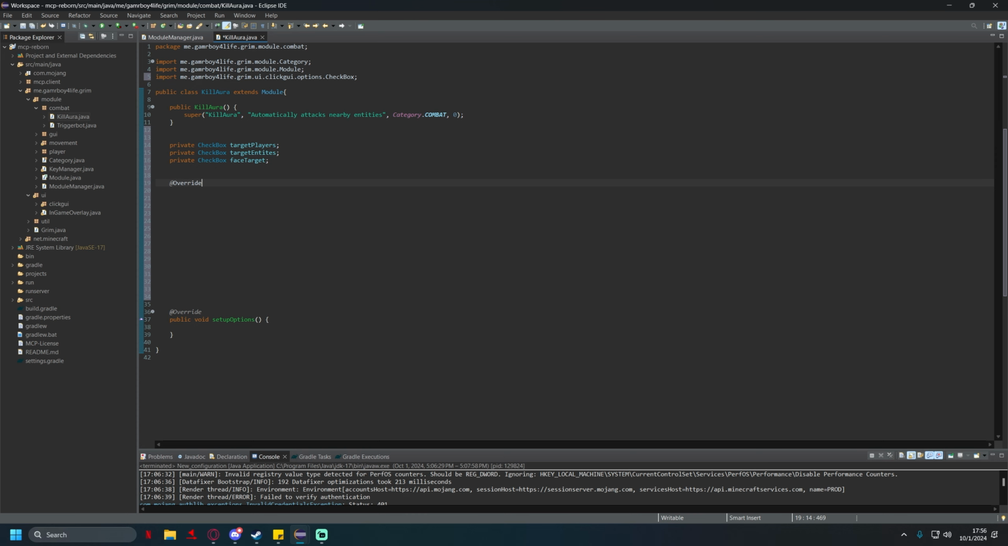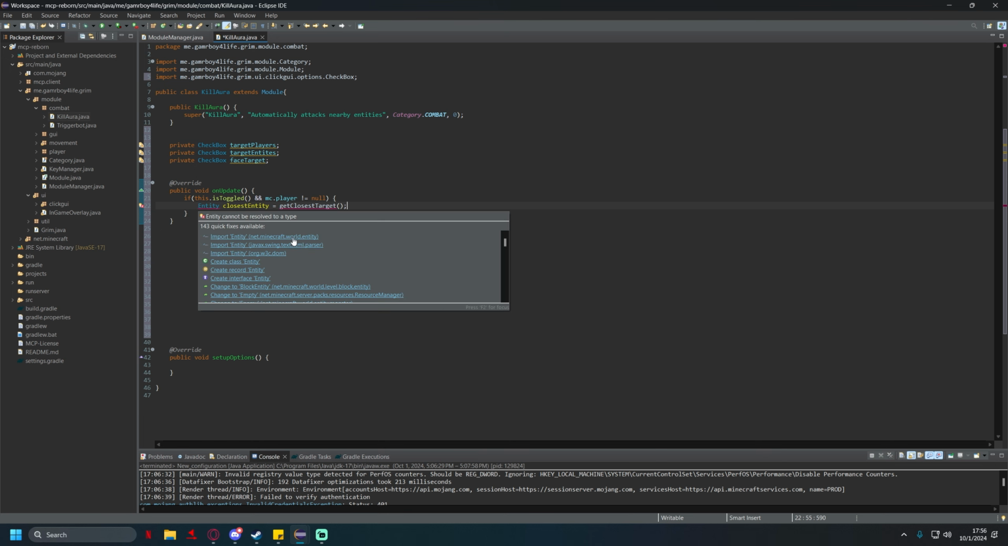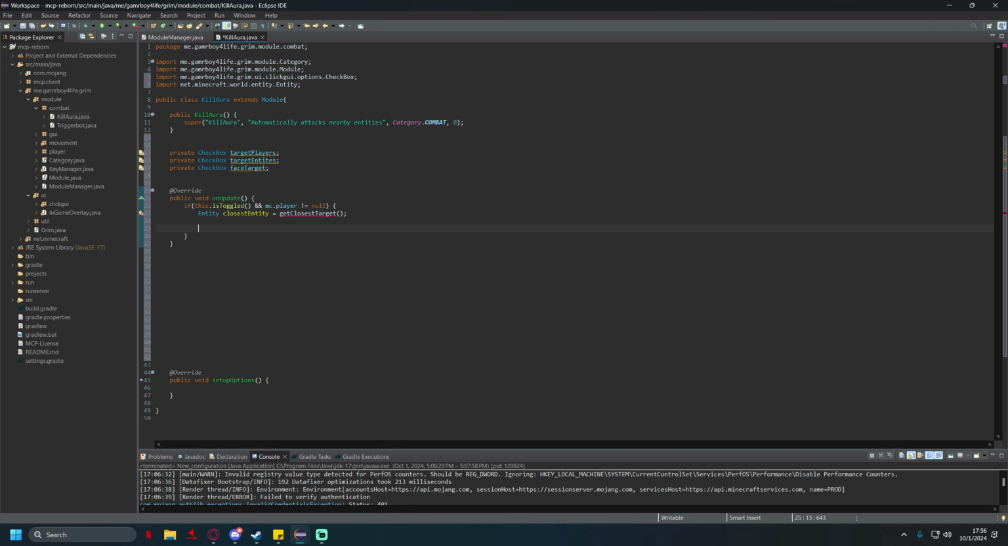So first, we'll create our onUpdate method, which is going to be the easiest method today. So at override public void onUpdate, we'll say if this is toggled and mc.player does not equal null. We're going to do Entity closest entity equals get closest target. Gonna be a couple layers there. We've got to import the Minecraft world entity. Get closest target's gonna error out because we've got to actually create that.